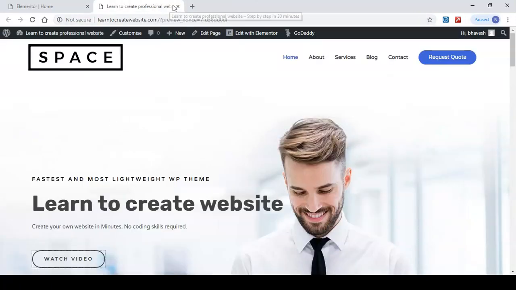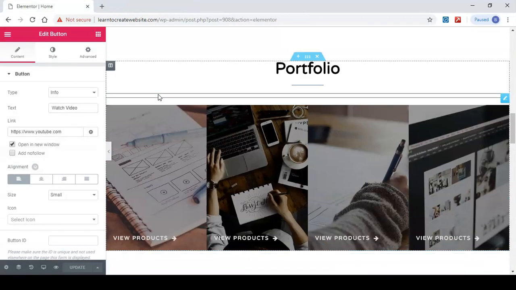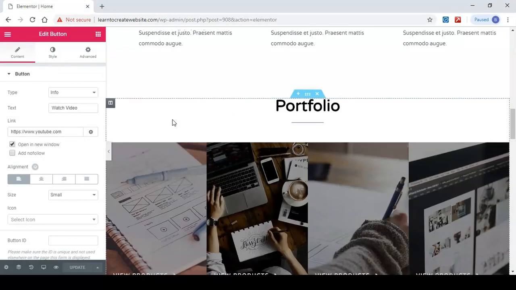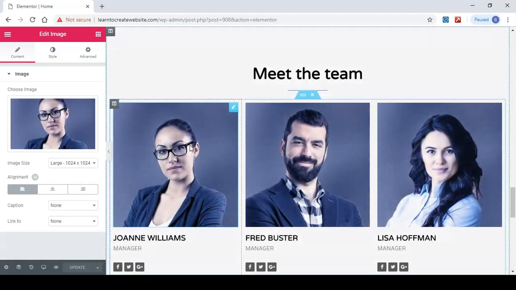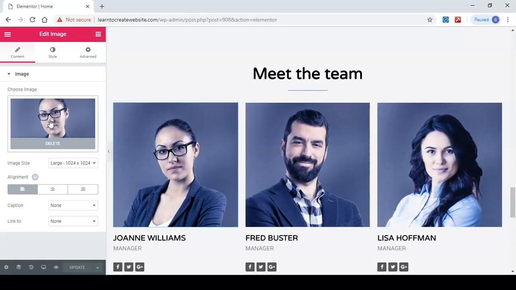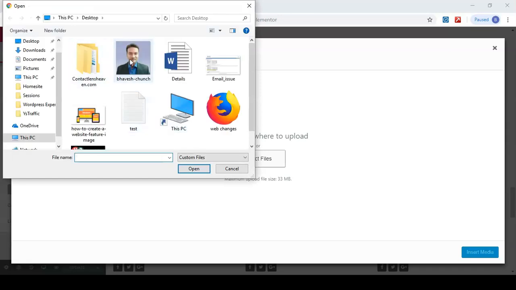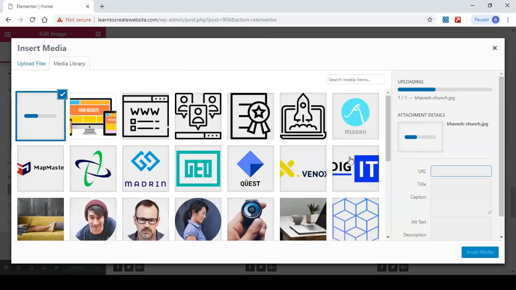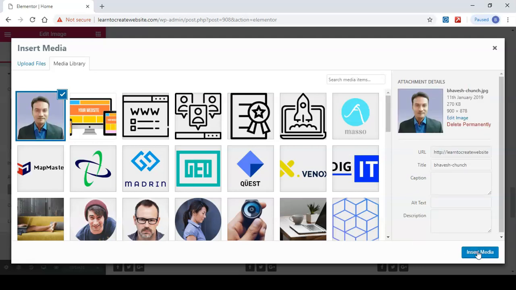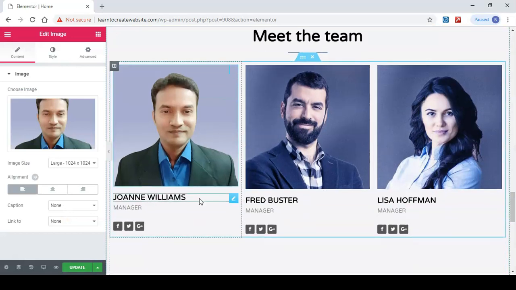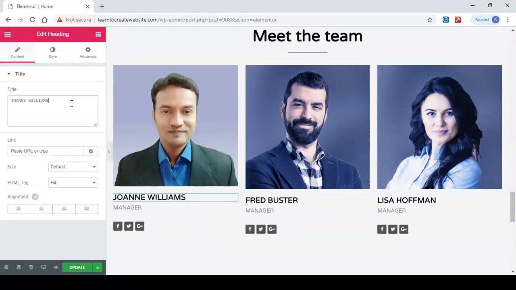Now let me go back to the Elementor section. Suppose if you want to change this image, just click it. Now click on this image, select file, choose the image you want, and then click on insert media. Change the name by clicking on this edit button. Let me change it to Bhavesh Chunch.